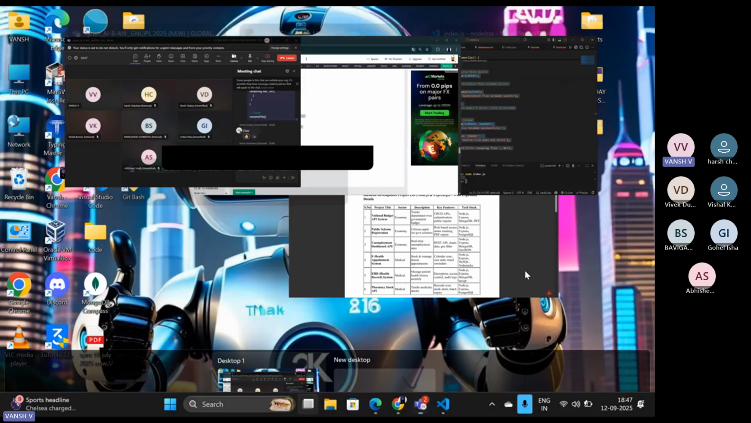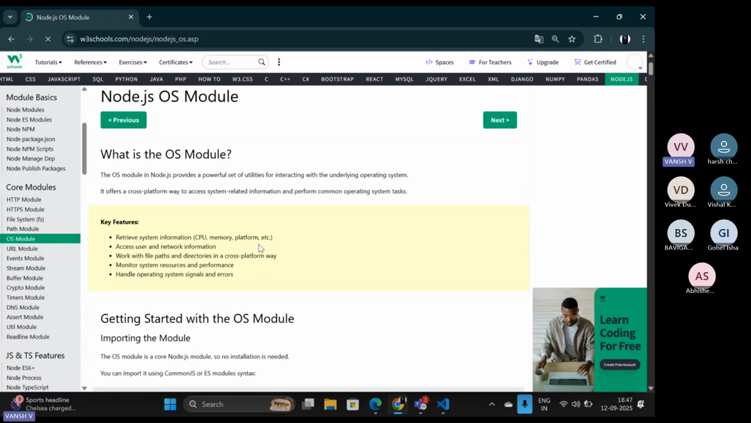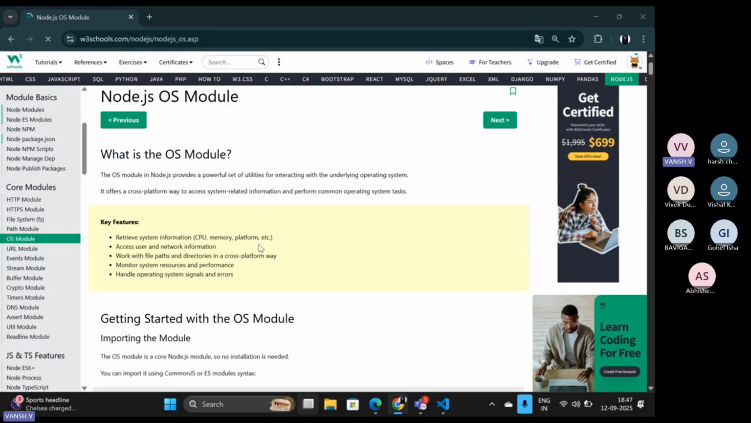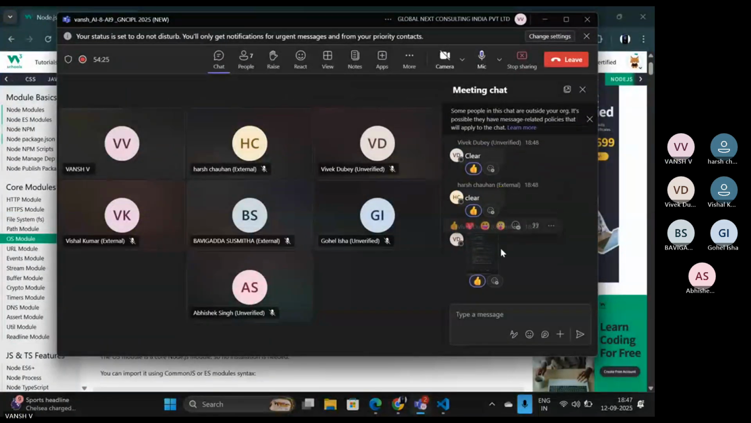Okay, guys. So this is what we had to cover in the file system module. Now, before the path module, I will tell you about the OS module because it is a very easy one. So I will just let you know about this first.